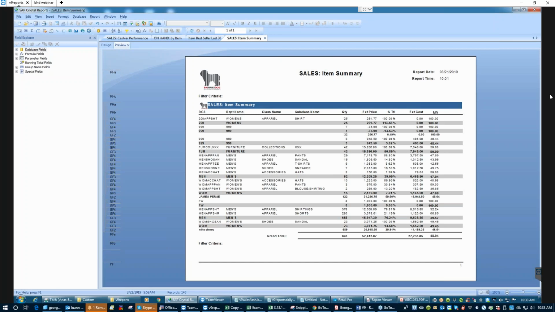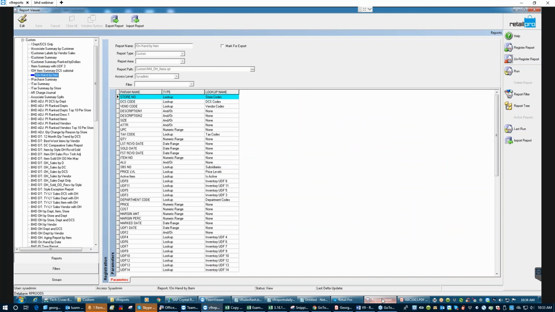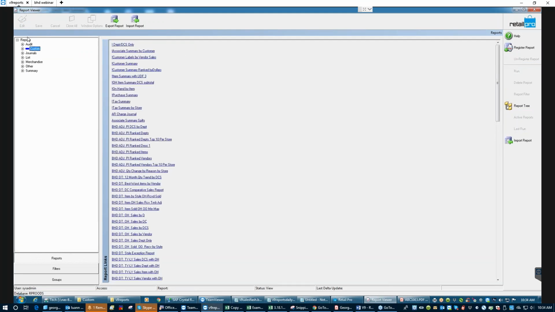Hang on a second, I got a question. Why does the folder I added not show up in the reports tree? Okay, so that's a good question, Ian. So the answer to the question, and let me read this for everyone.